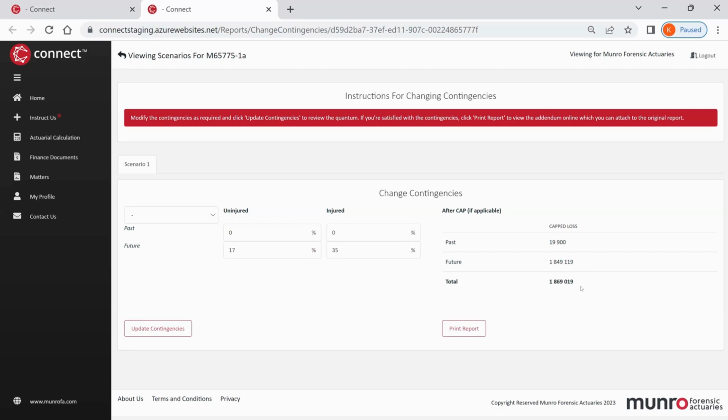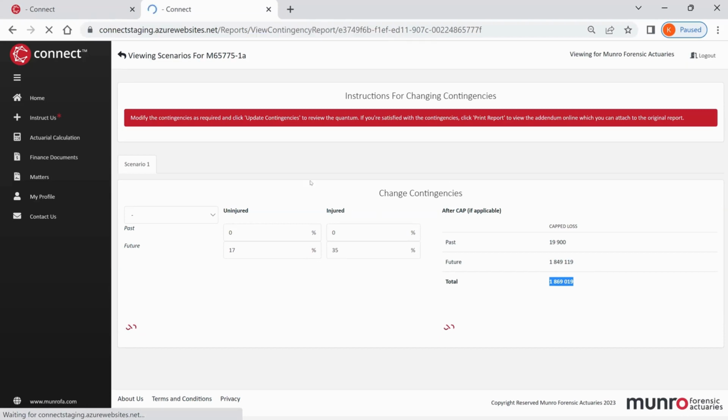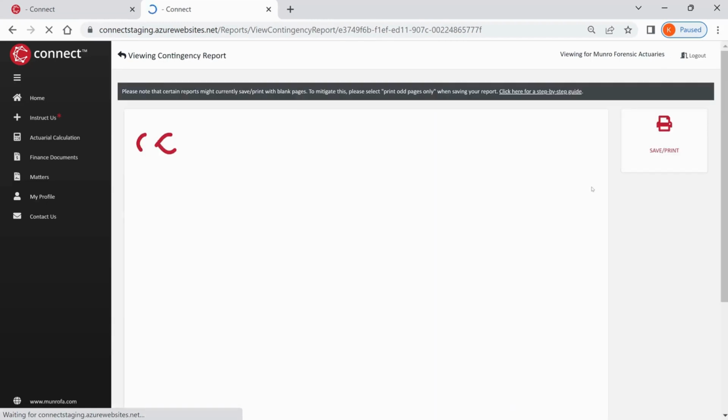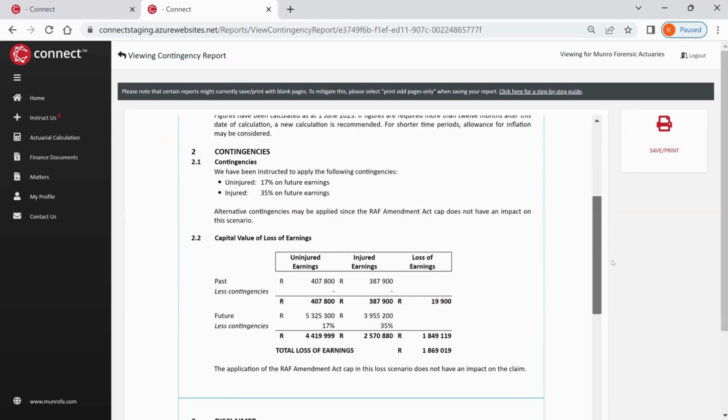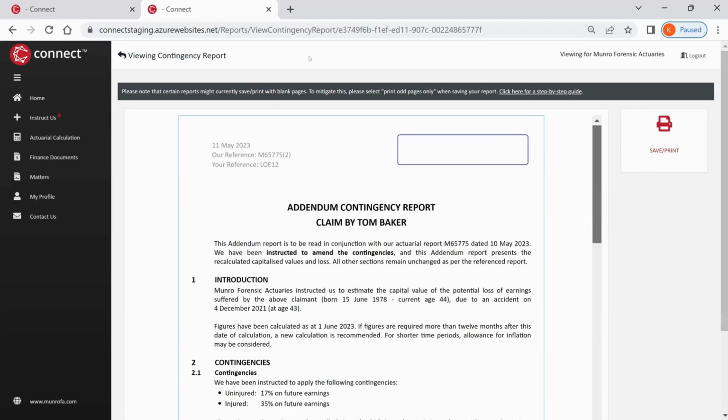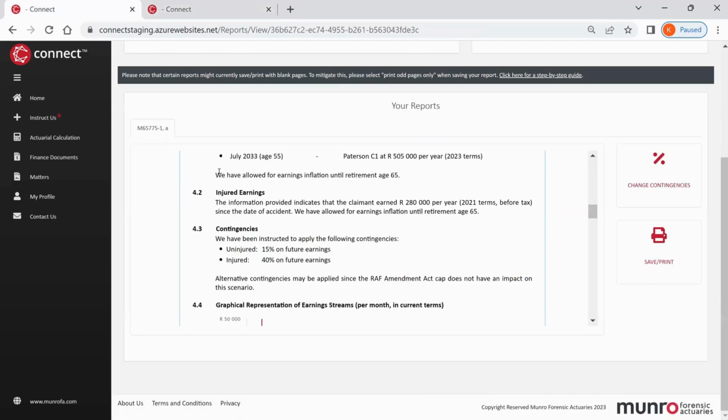So once it's updated, you want to then click on print report to save it into the archiving so that you can then print the different options and then compare them later. I'm just going to wait for that to load quick so that I can show you how quickly it updates. There we go. And then this is your next addendum report. So that is my personally favorite feature of Connect.